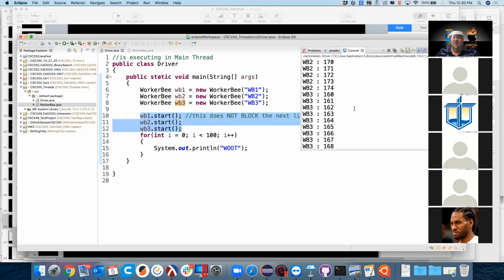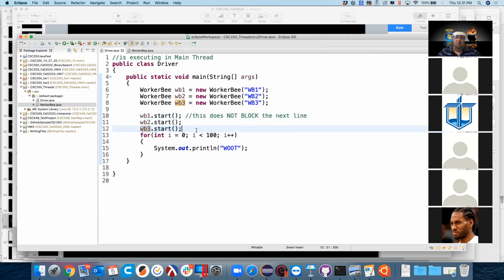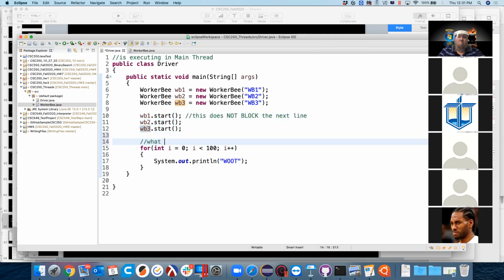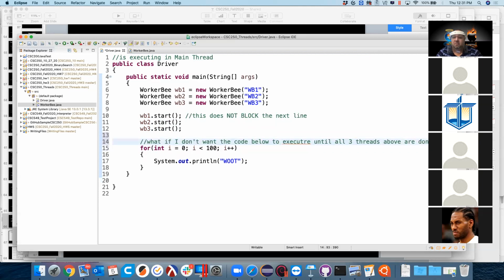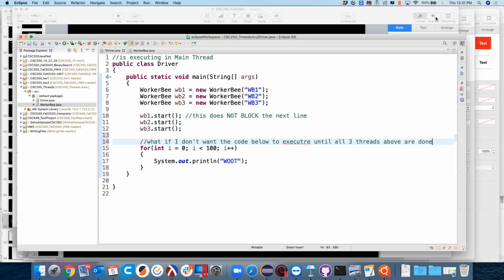But now if we think about this in terms of merge sort, we might say, what if I don't want the code below to execute until all 3 threads above are done? So that's kind of what we want to accomplish here.